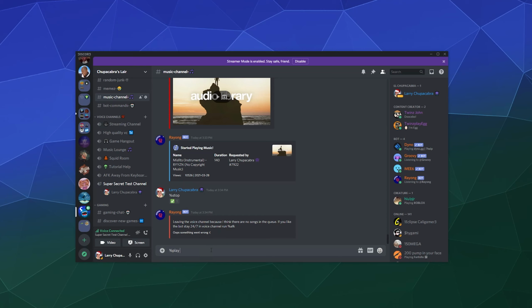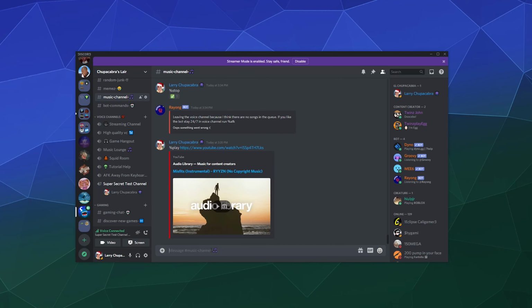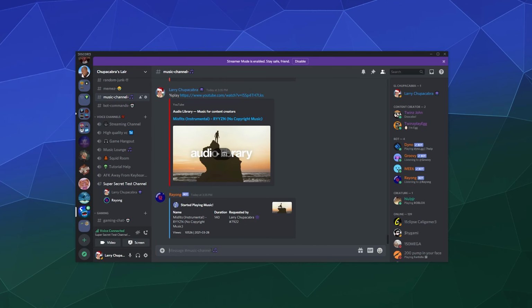So let's go %play, space, the URL of either a YouTube video or a SoundCloud link, hit play, and then it should hop in and immediately start playing. Oh, there you go. Almost immediate. It just instantaneously hops into the channel with you, and it starts playing the music. And the cards that you can see right here have a lot of great information to show you what the song is that you're listening to.